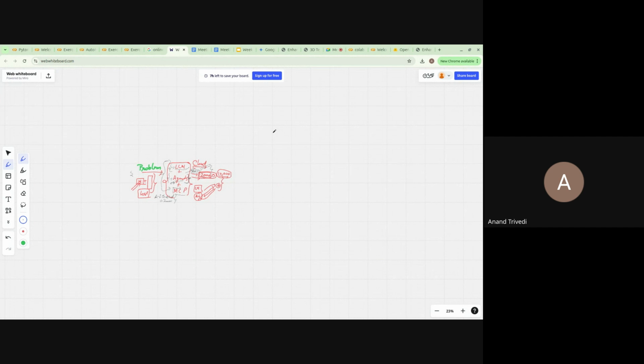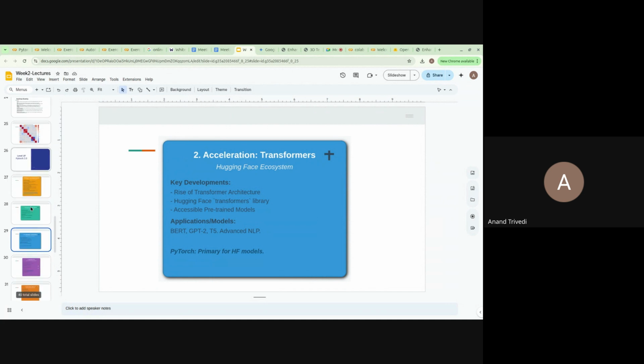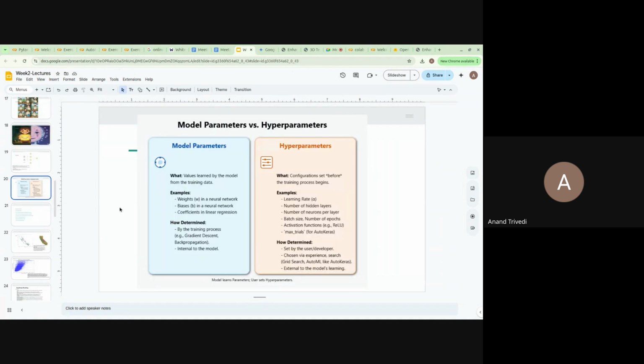we did learn about parameters. We did learn about what parameters are, right? We did learn about parameters, and we did learn about hyperparameters. This was a small comparison that we did in our yesterday's class. I can go back to that slide because that will help us in reiterating the same thing, right? What are model parameters and hyperparameters?